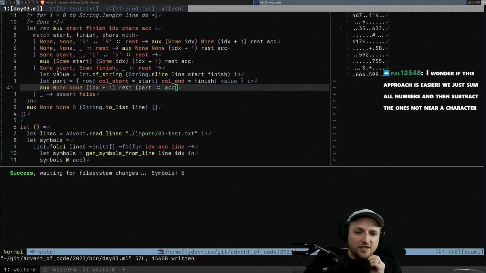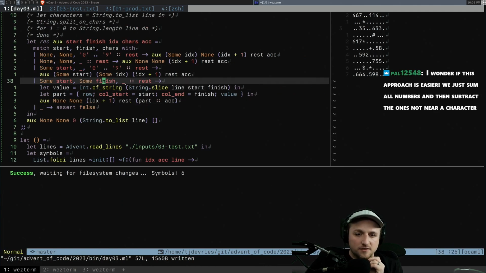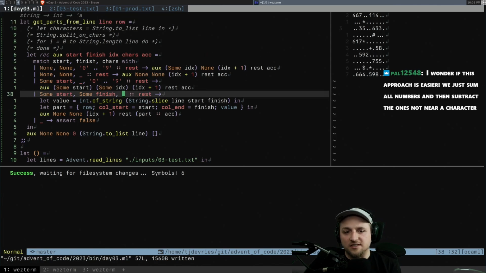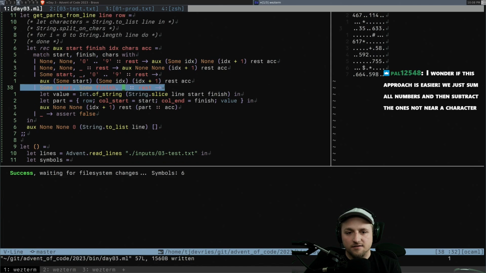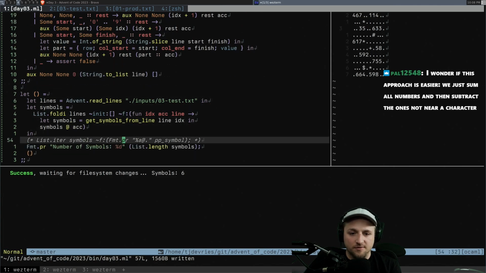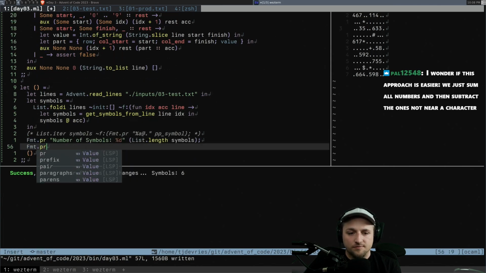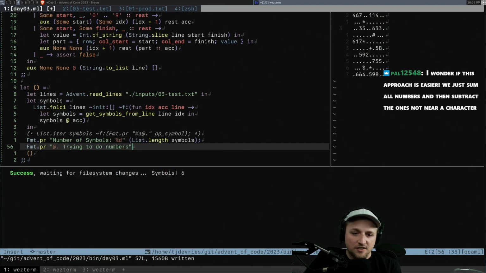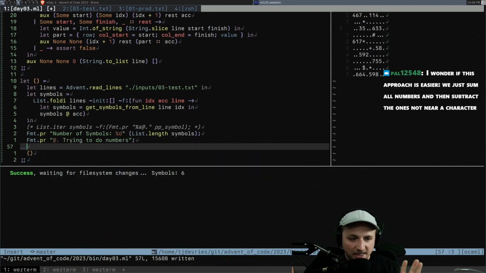And then if we, I guess the other case would be if this is the end of the line. I think this is going to fail when we run into the end of the line, but let's just try it anyways, right? Trying to do numbers. Let's just see. Okay, let's just hold, chat. Let's just see.